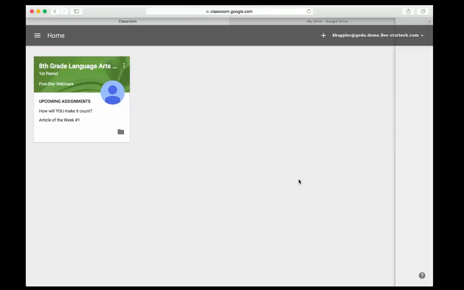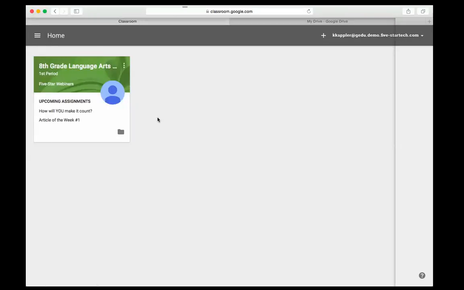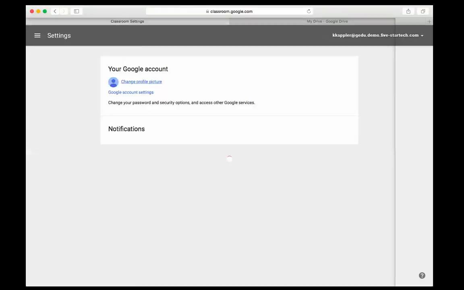So right now, I've switched over to my own student view. This is me. I'm only taking one class. I know that because if I hover over my menu, it says enrolled, and it shows me the classes that I am enrolled in. When students first get into their Google Classroom, they have a couple of things that they can do. Right now, you see that my picture is just this little head icon. If students want to change their profile picture in settings, they can always do that. So you can have them click on their menu, click on settings, and here they can change their profile picture.